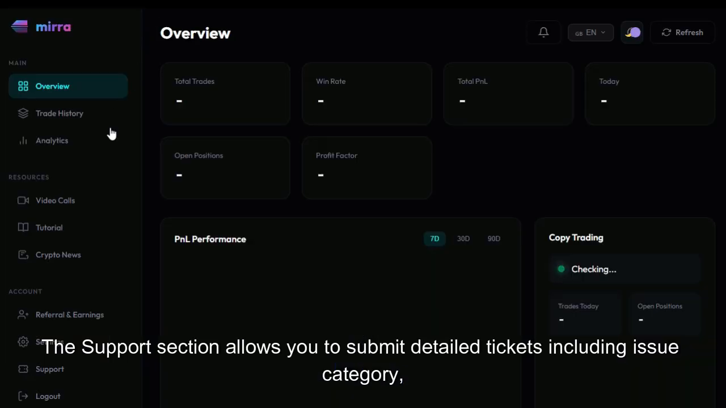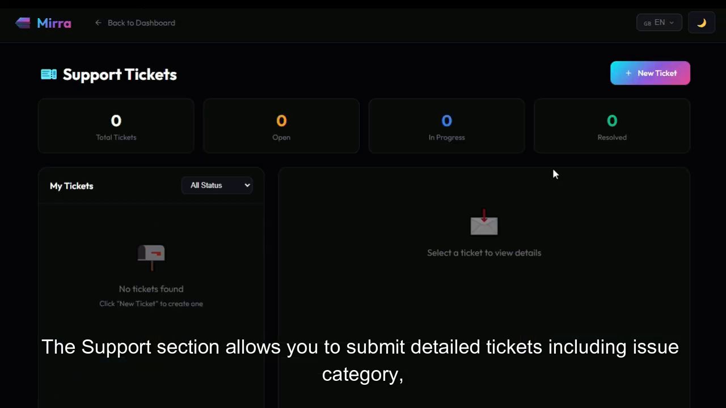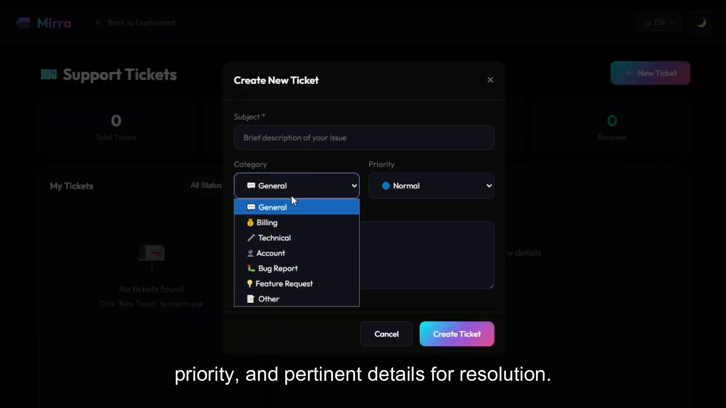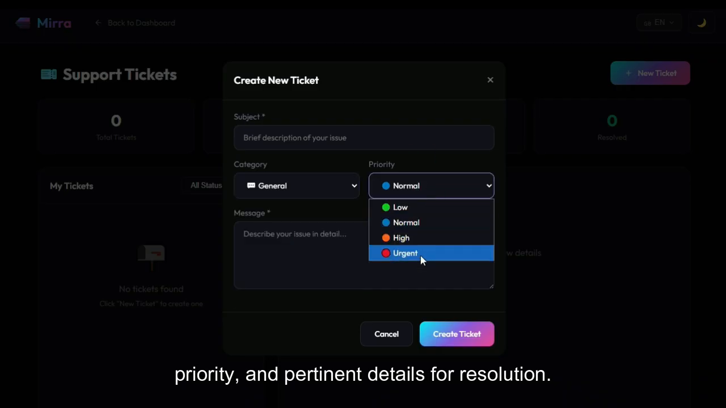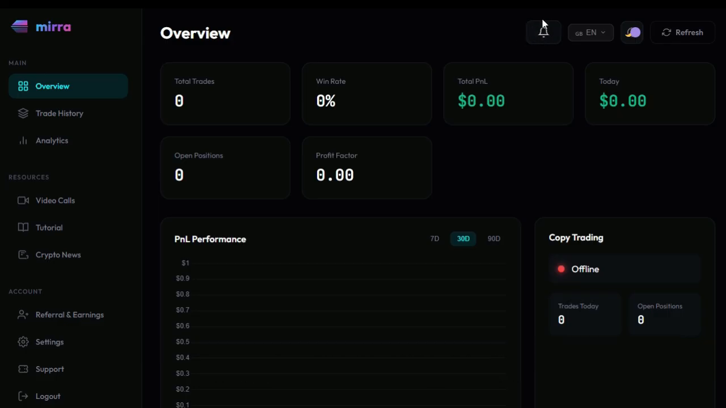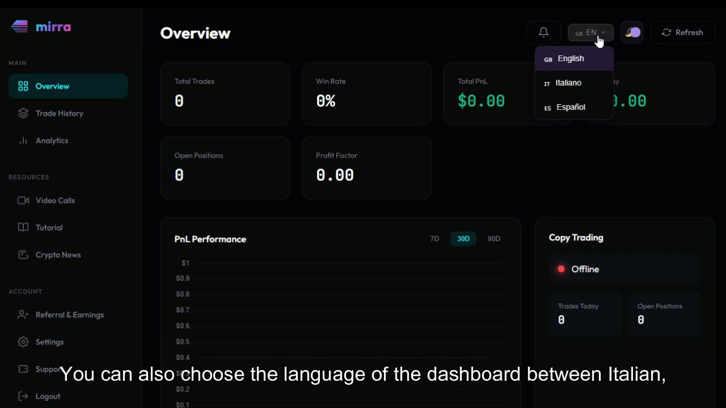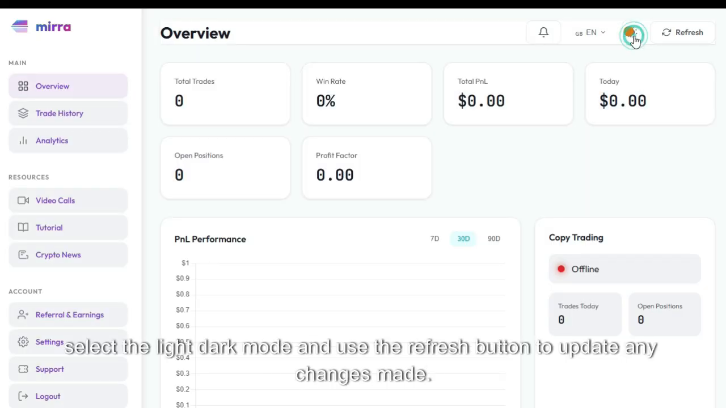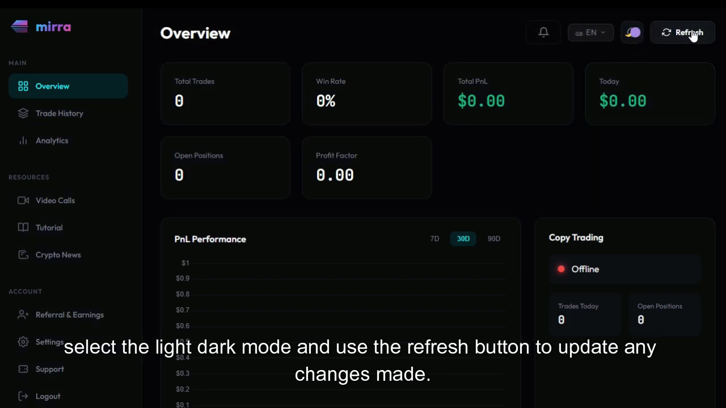The support section allows you to submit detailed tickets including issue category, priority, and pertinent details for resolution. At the top right you will find the notification bell that reports updates both in the dashboard and on Telegram. You can also choose the language of the dashboard between Italian, English and Spanish. Select the light or dark mode and use the refresh button to update any changes made.